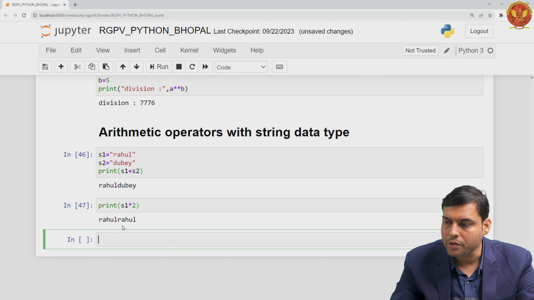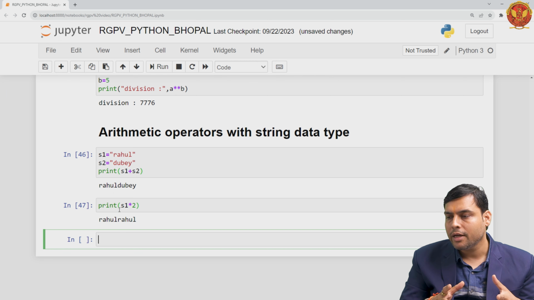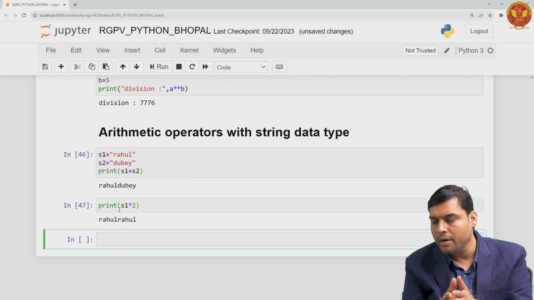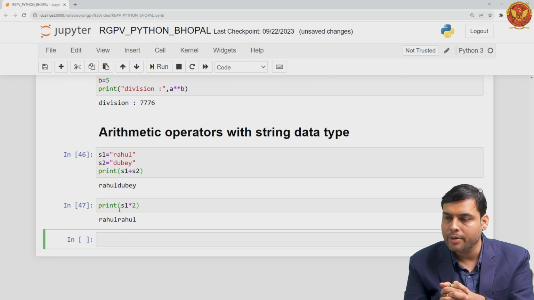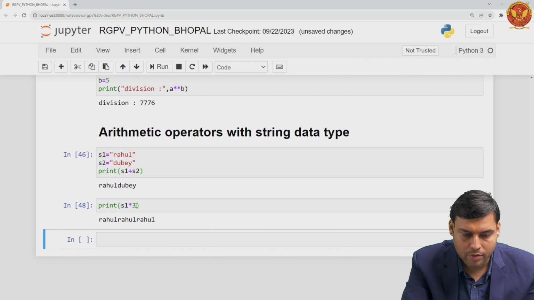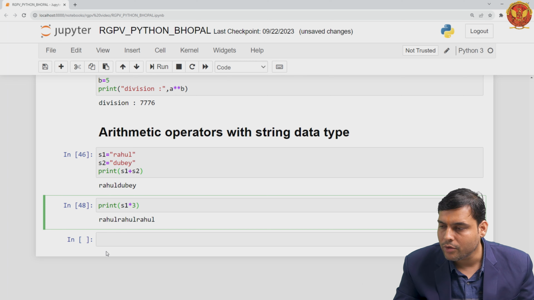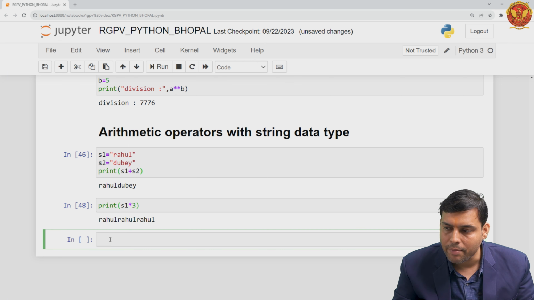And I run this code. So can you see this? It is just duplicating and concatenating, repeating the string. So Rahul is repeated. Suppose I have written here 3 times, so it is repeating 3 times. So you can see a simple application here.